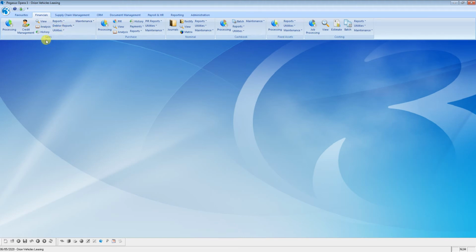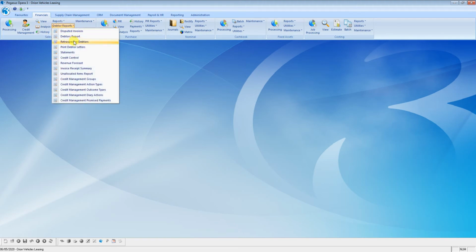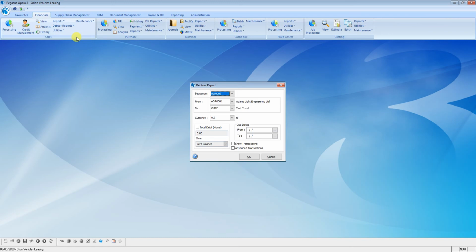So if we first have a look at sales and debtors reports, we have two debtors reports available. We have the debtors report, which is as at today's date, and we also have the retrospective debtors report, which can be run as at a date you specify. What we'll do is run our debtors report to start off with.